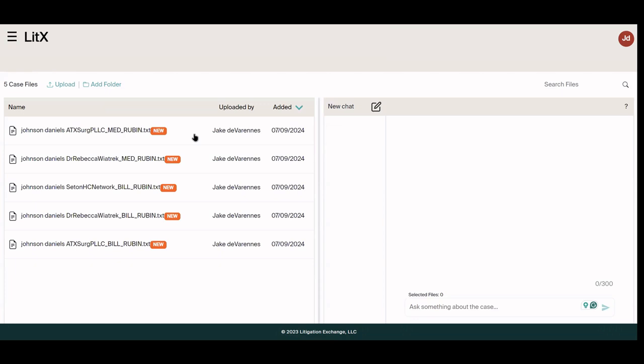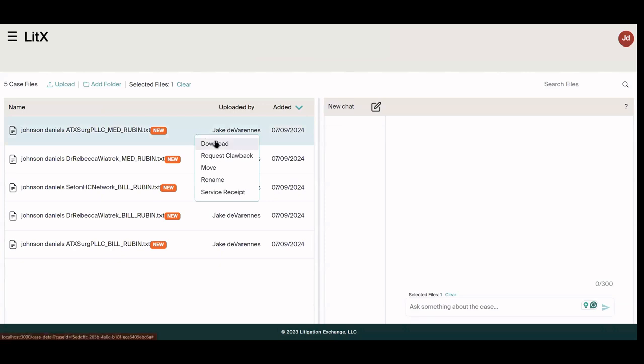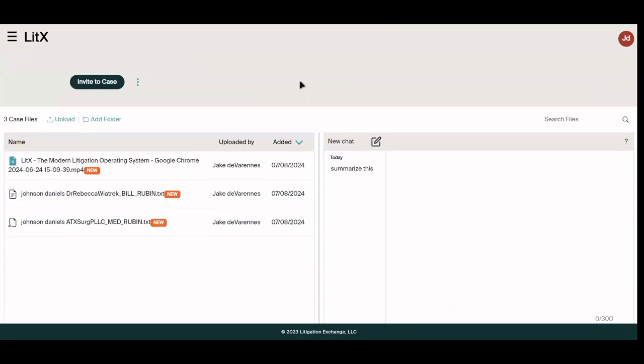If you want to see any of the actions that you can perform on a file within LitX, go ahead and right-click any of the files. You can download, request a clawback, move it, rename it, or download the service receipt that is automatically generated every time you upload a file to LitX. Alright, now let's learn about ALIA.